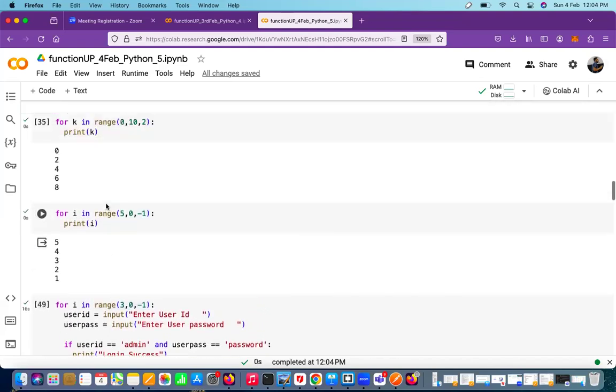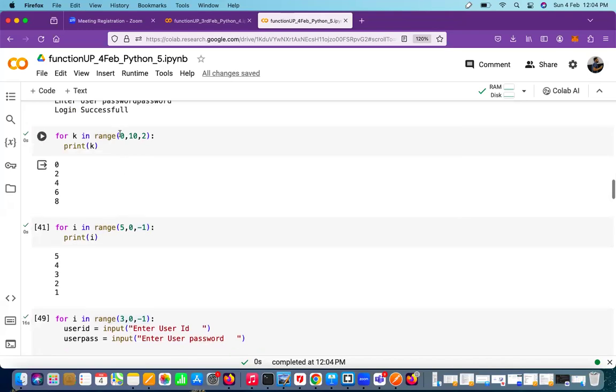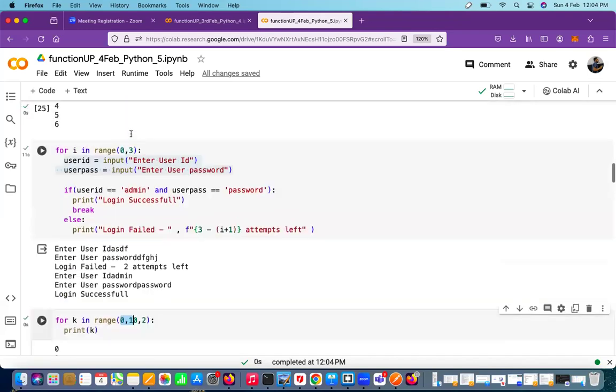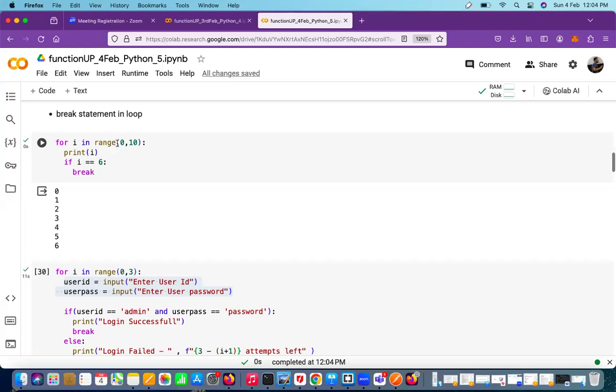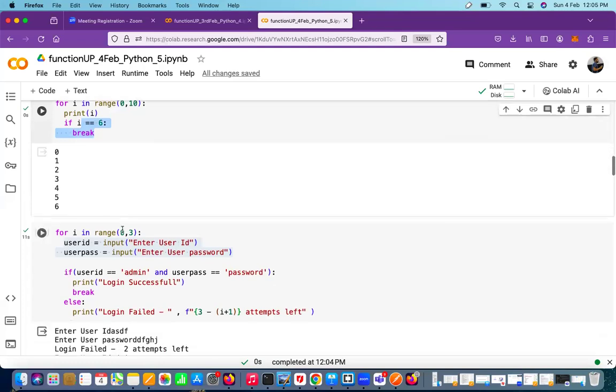Like here, we can break the loop. This is defined to run for 10 times, so here I can use break. But if I want to run it for only 6 times, we can break it. So in this case, the range function is controlling how many times you have to run the loop.